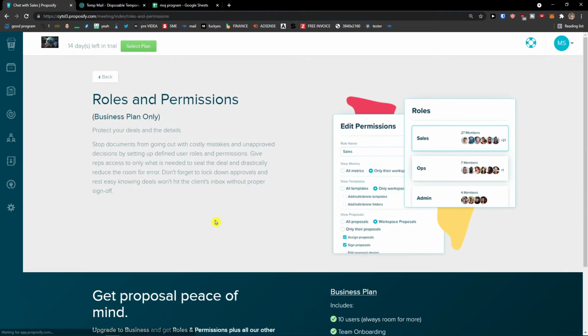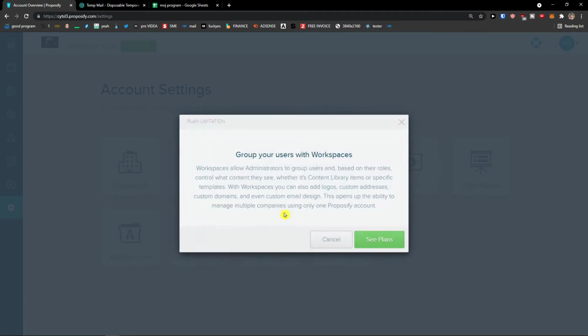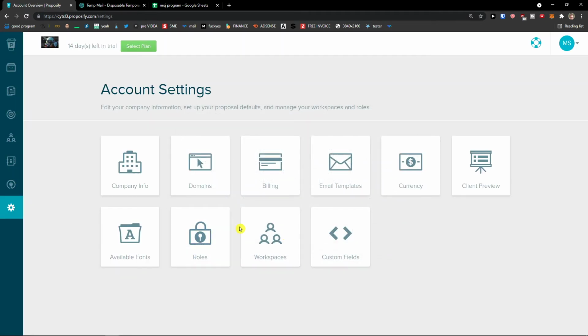Then we have roles and workspaces. And these are the paid ones that you can access. So this is how we can work around the settings. Now let's go for the next thing and let's see how we can add a client.